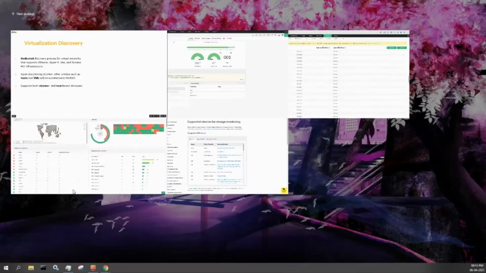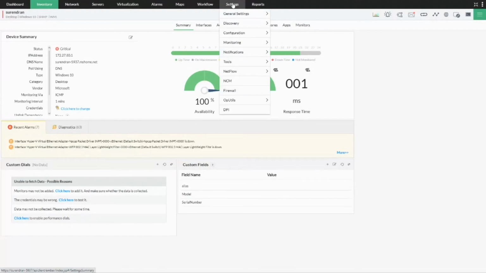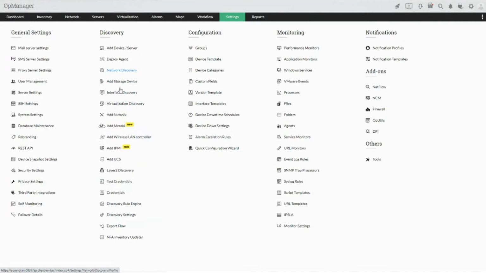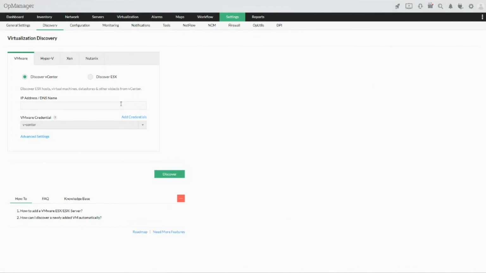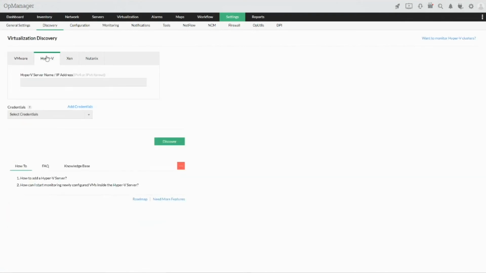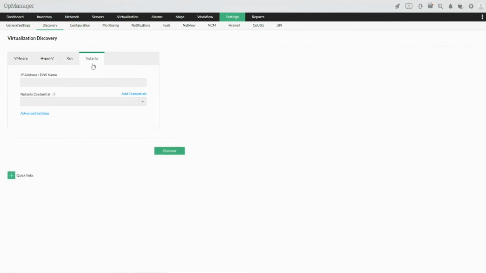So now let me take you to the OpManager and show you the discovery options which are available in terms of virtual discovery. So as you can see under the discovery module, you will be able to clearly see that we have the virtualization discovery modules separately available. So over here, if you have your vCenter, just enter the IP address or DNS of them, choose the respective credential, and then click on discover. As soon as you click on discover, you will be able to see the hosts and the VMs which are available. You can select the desired ones and start monitoring them. And you could do the same for your Hyper-V, Zen, or even Nutanix environments and view the data accordingly.